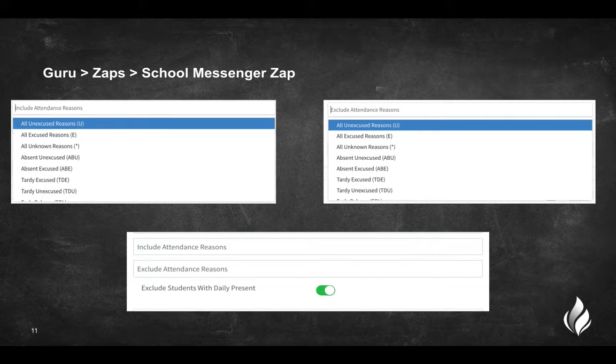For those of you using the School Messengers app, or for those of you who are currently using the main application calling system and you would like to transition over to the Guru apps, we have added several features that will provide more parity between the School Messengers app and the main application calling system. These features are allowing you to both include attendance reasons as well as exclude attendance reasons.